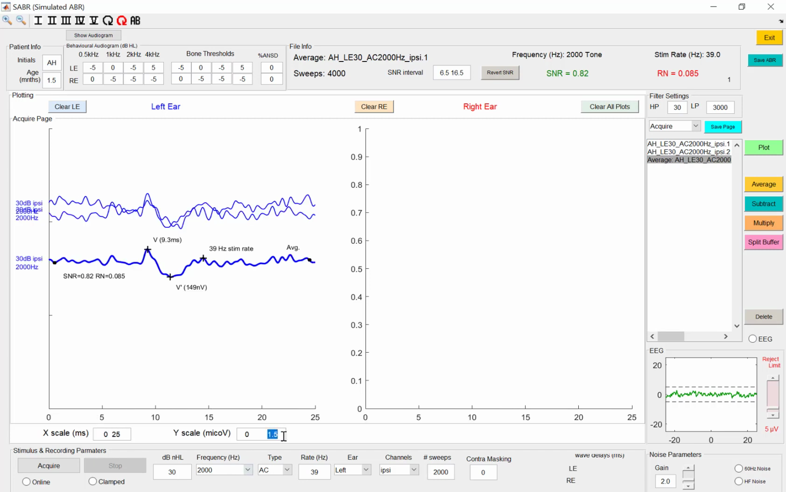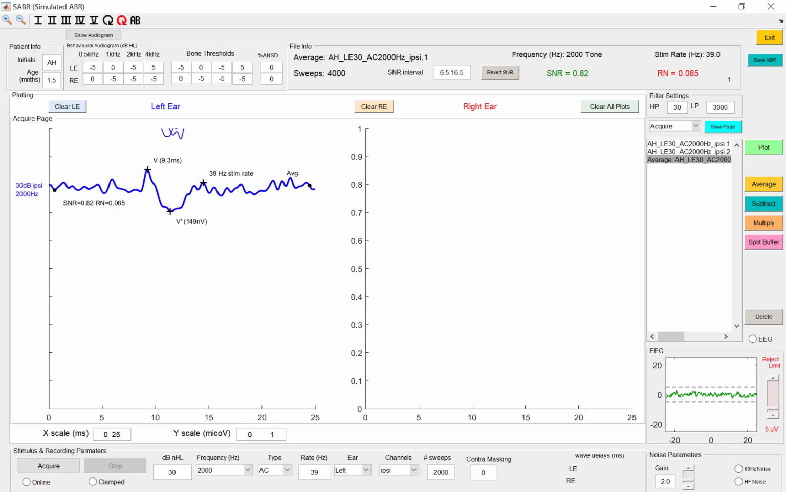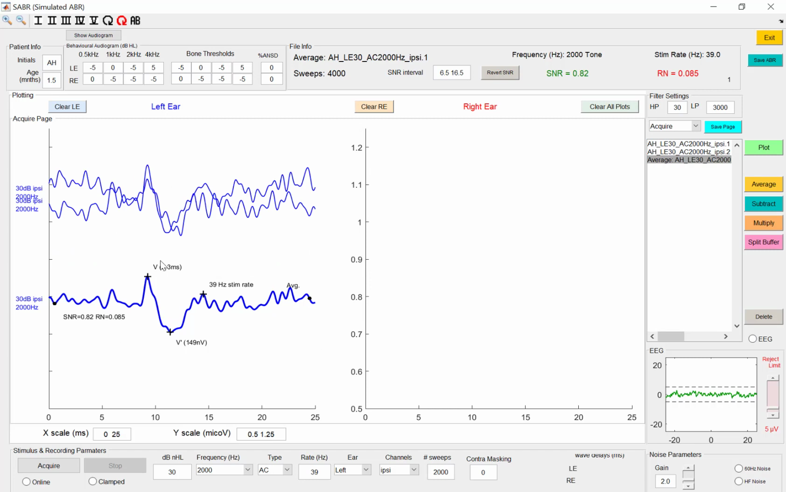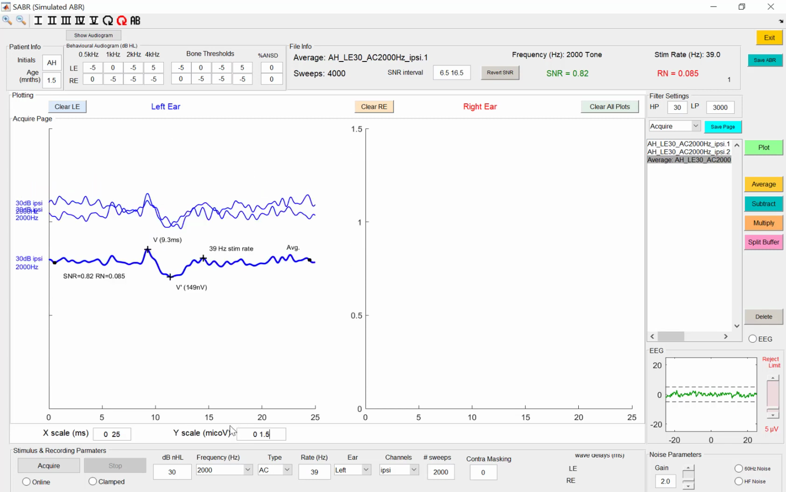We can also zoom in by changing our Y scale to be, let's say, 1. And you can see that we're looking at just that average. Or if we go 0.5 back to 1.5, or even 1.25, we can change the scale to make the wave 5 look quite a bit more prominent and obvious in the recording. For demonstration purposes, we'll change that back to 0 to 1.5.